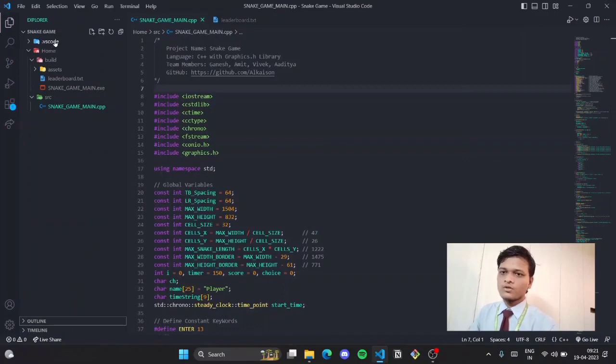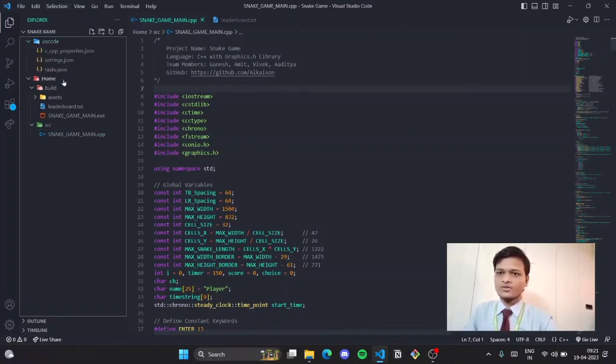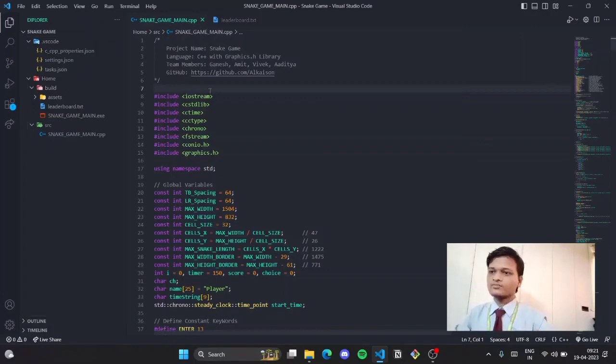Okay, so now what are the requirements to get this gameplay on your PC? For this, you will require the MinGW compiler, which is a universal compiler for C and C++. You will also need to install the graphics.h library in your MinGW compiler. Then you will need configurations for the compiler according to the IDE which you will be using. For now, I am using VS Code, so I have these three configurations here in my VS Code. According to it, you will require the configurations to build this project.